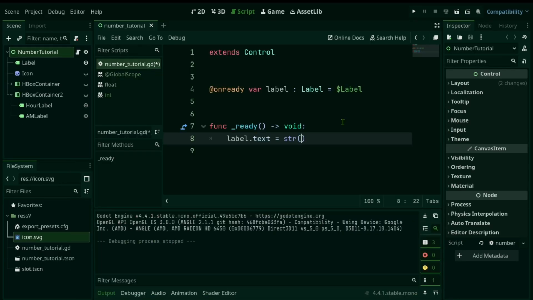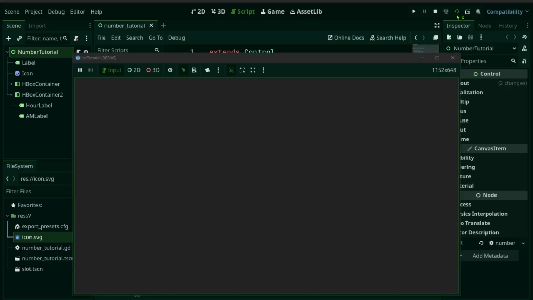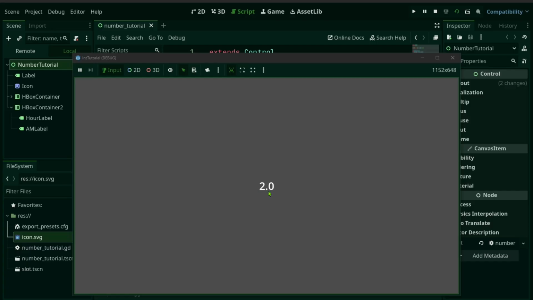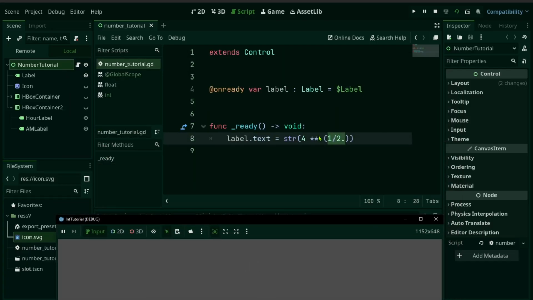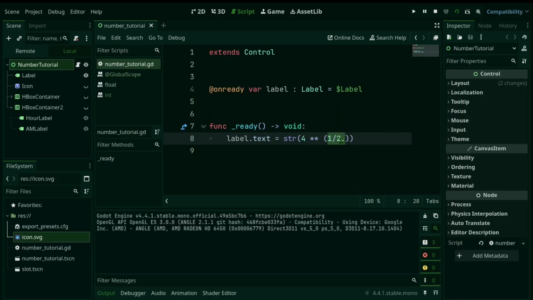Since the exponent can be a float, we can also use this to get roots. Let's say 4 raised to 1 divided by 2. And we make sure this is a float, so the result will be a float number. Otherwise, this would be 0. And we get 2. This is the same as getting the square root of 4.